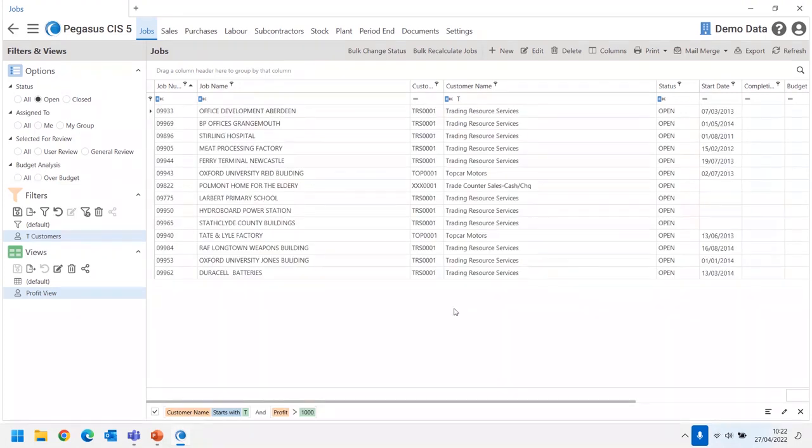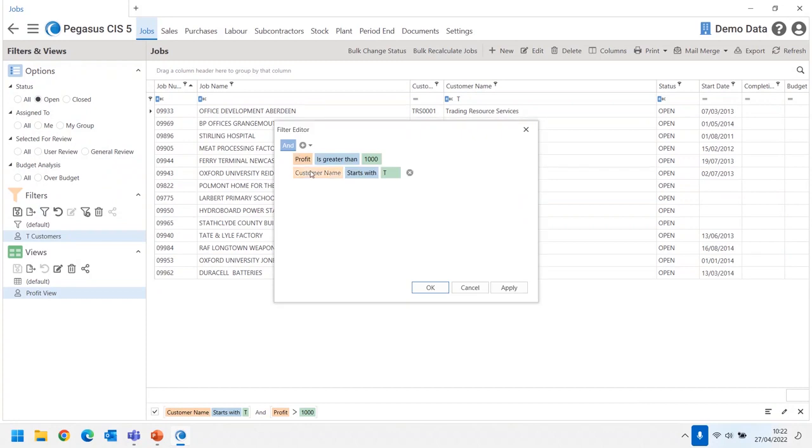So I've gone through there and I've set that filter to now have customers begin with T and the profit is greater than 1,000. That's fine. They can build different filters up. But I can also be more flexible than that. I don't want to use the word and, I want to use the word or, for instance.